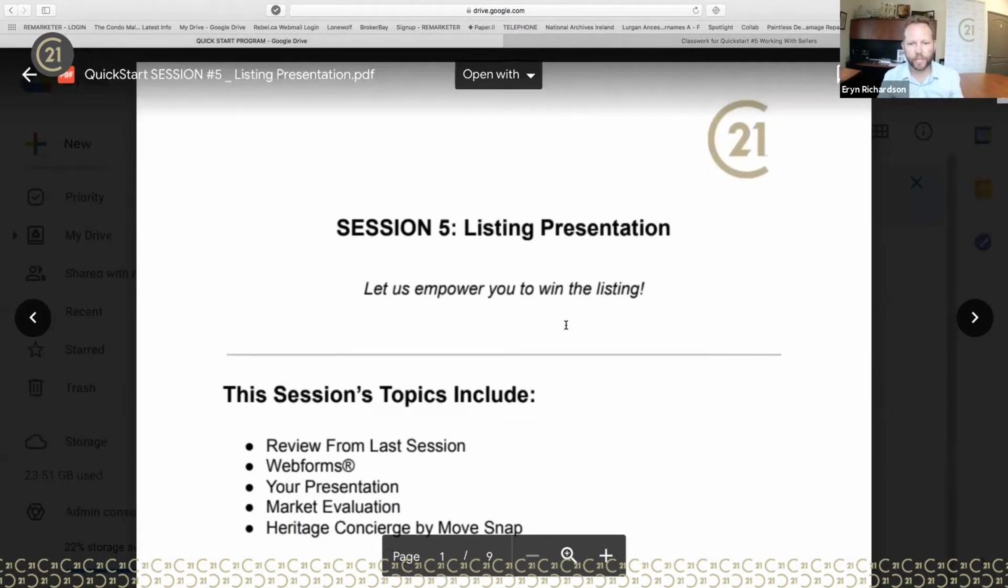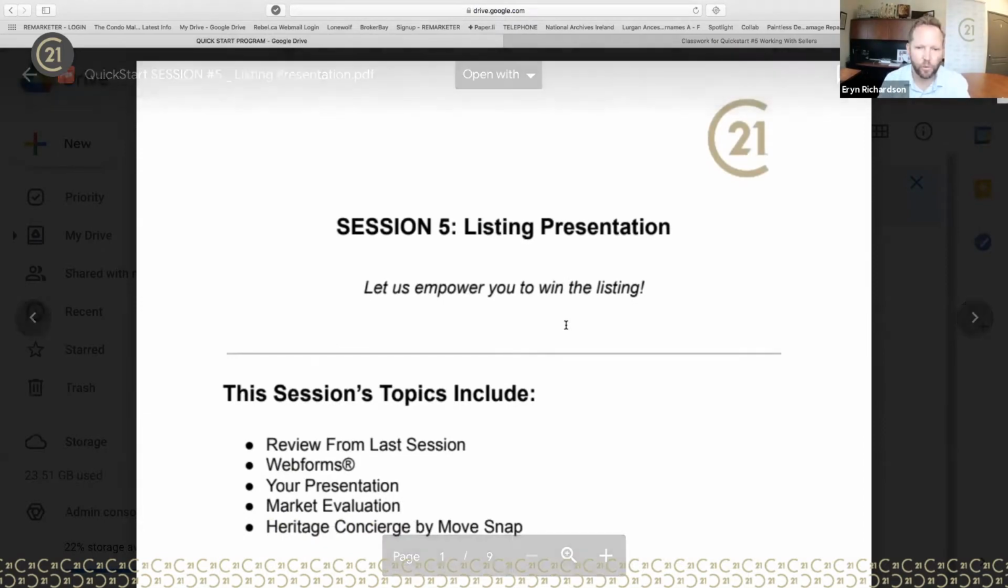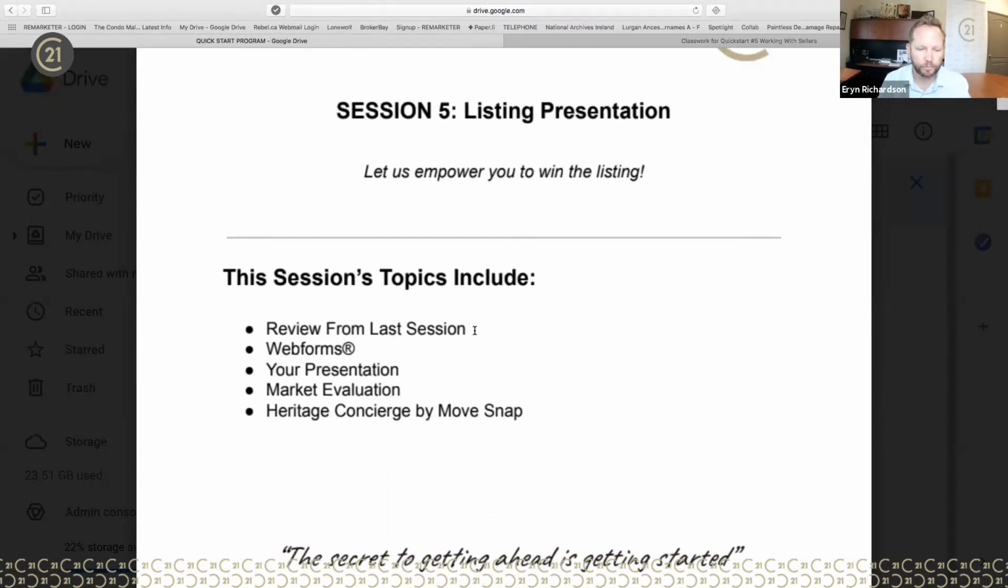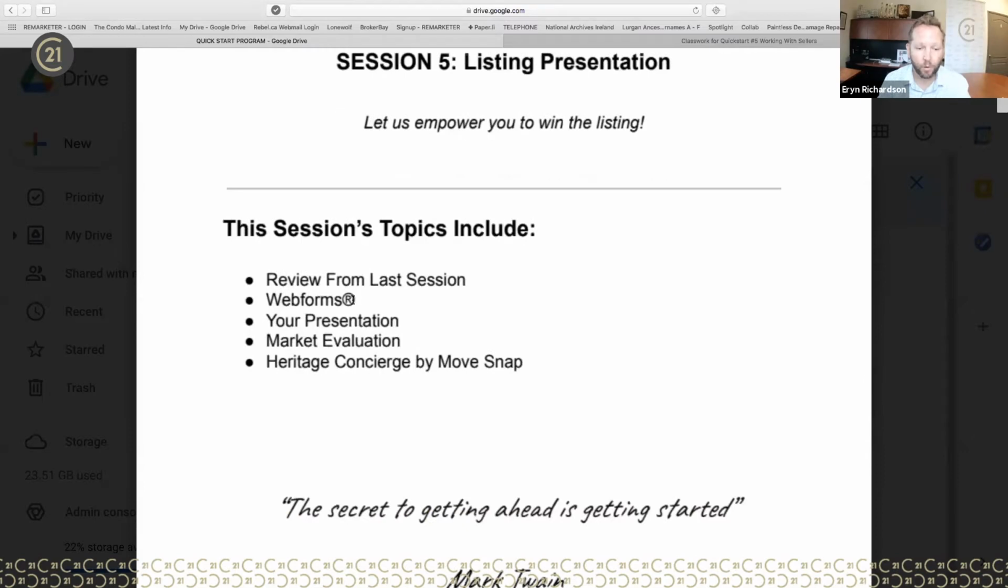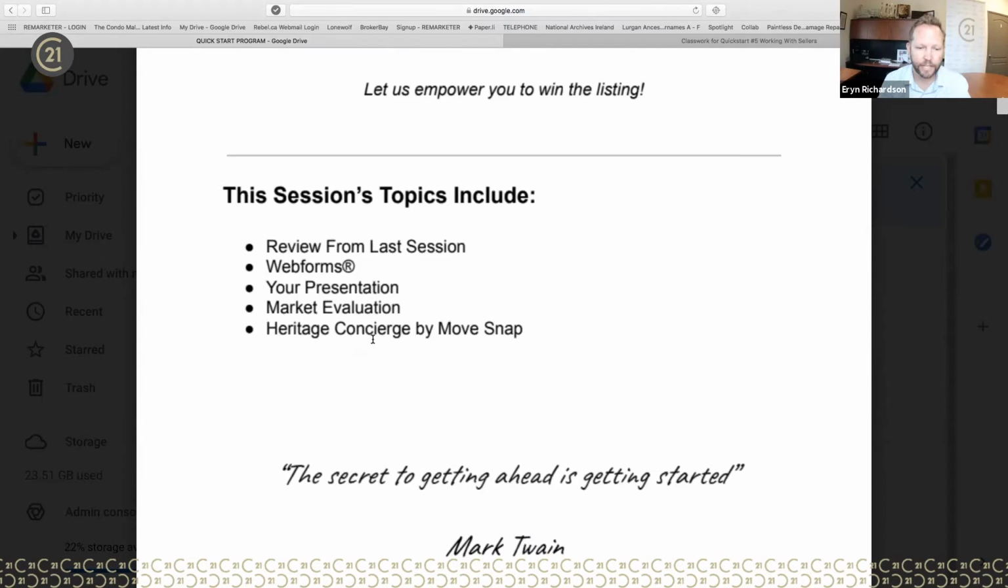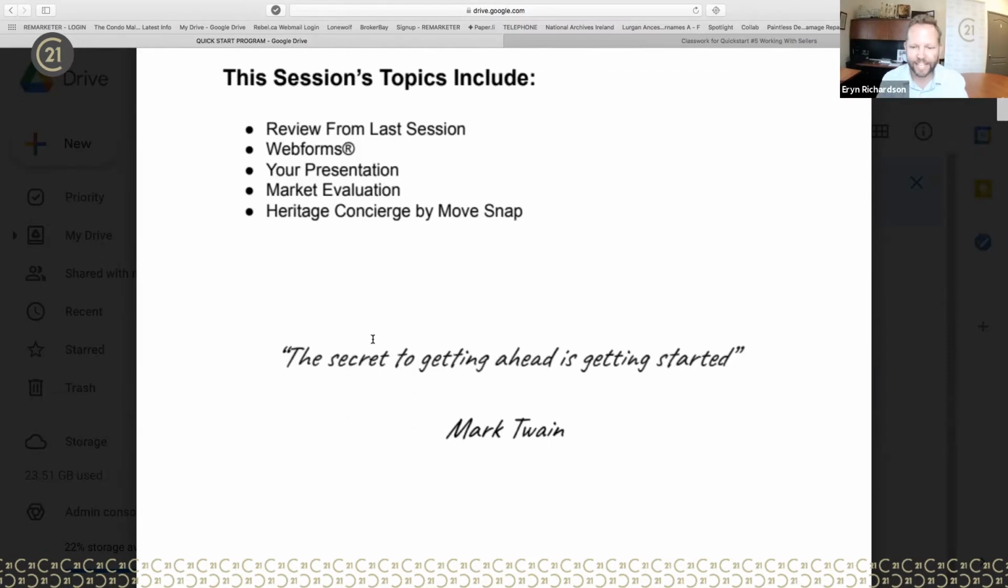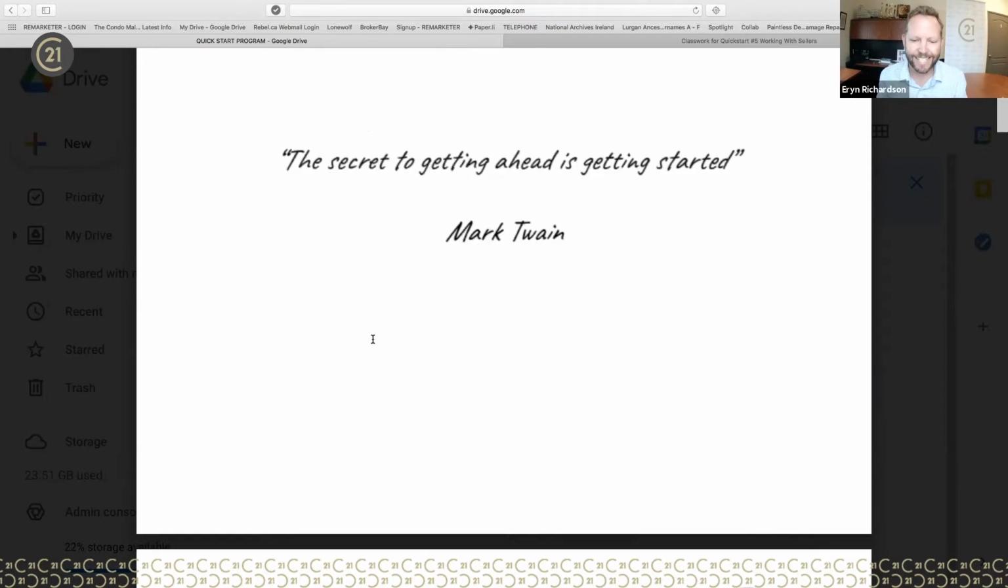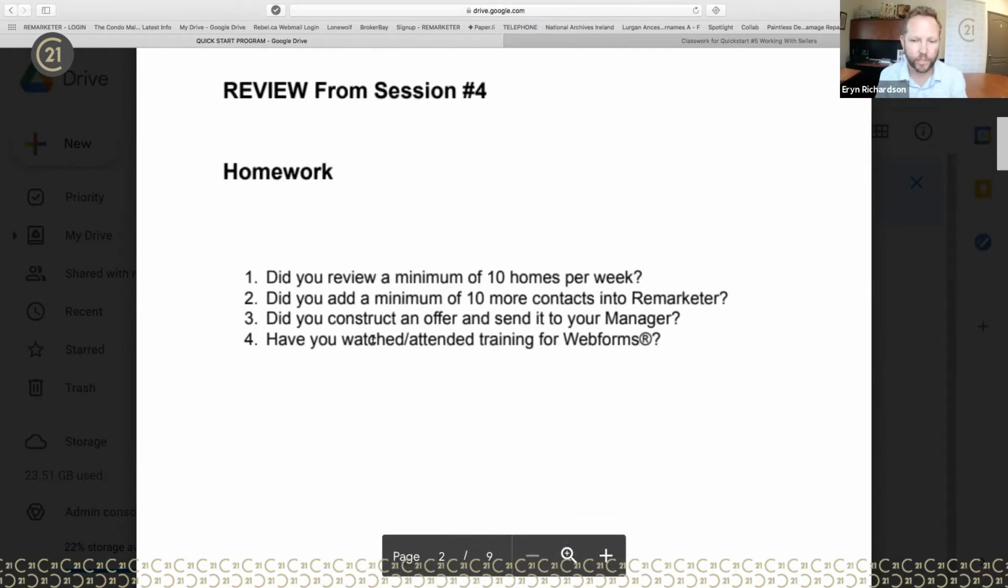From last week's session, or session 4, we're going to have a review, talk about Webforms and the listing presentation, as well as a market evaluation. And one of our features for all our agents to use is Heritage Concierge by MoveSnap. And the secret to getting ahead is getting started. Mark Twain quote. And that is very relevant to the Quick Start program and making sure all the things are in place.